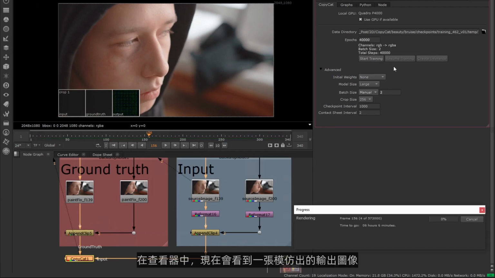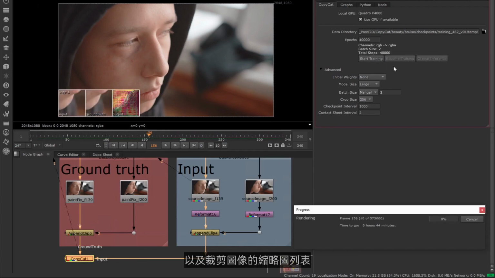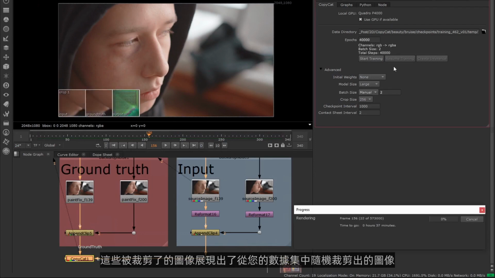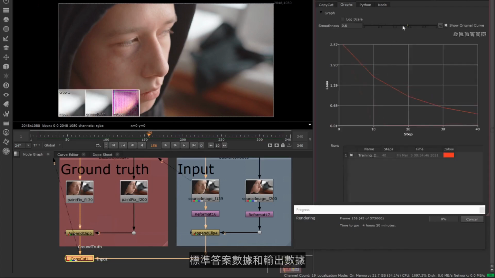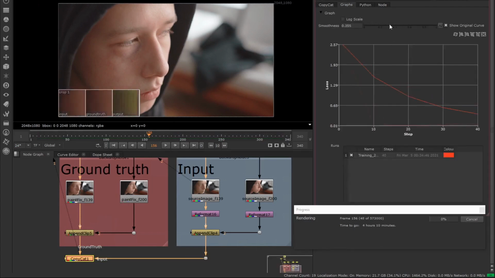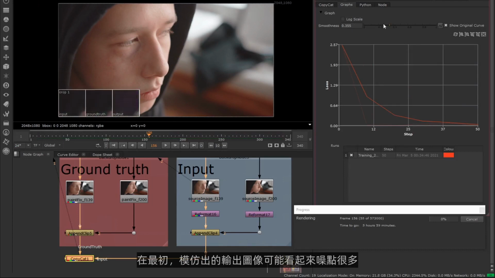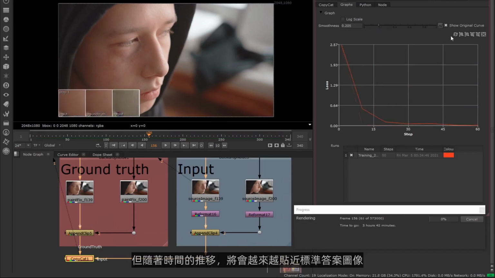In the viewer, you will now see a CopyCat output image and a contact sheet of property images. These cropped images represent the random crops that are taken from your datasets, and from left to right it will display the input data, the ground truth data, and the output data. Initially, the CopyCat output image may look noisy, but in time will look more like your ground truth image.